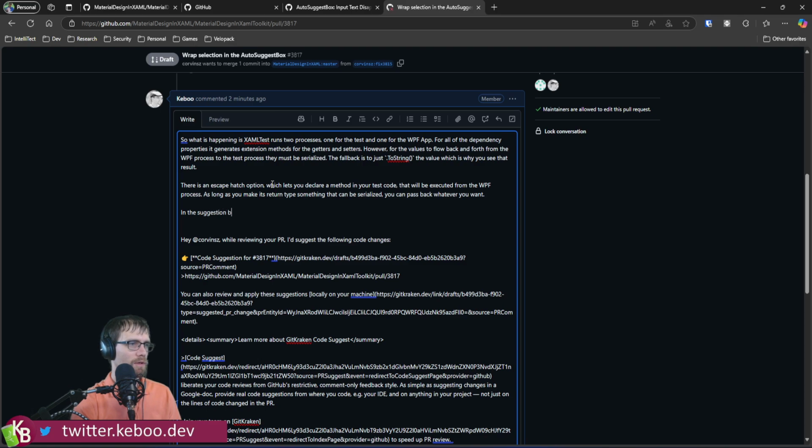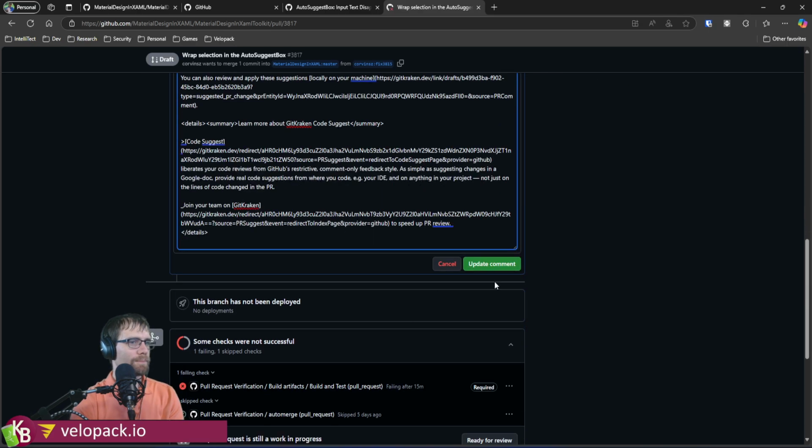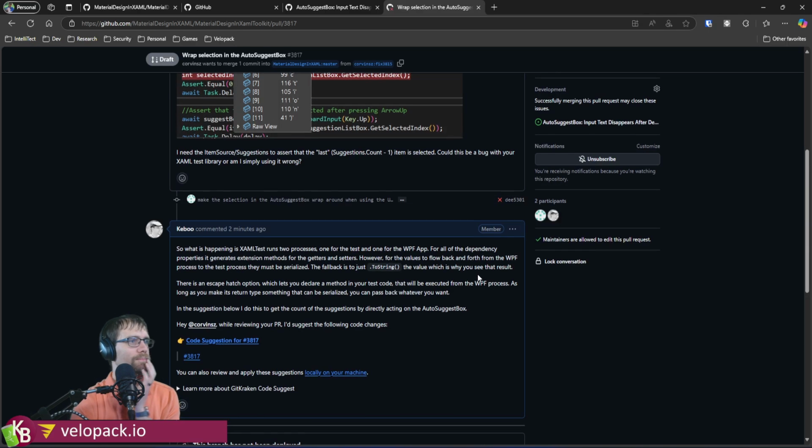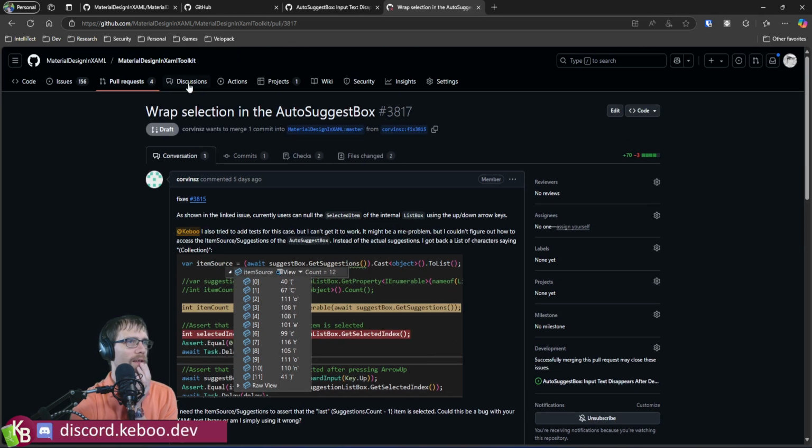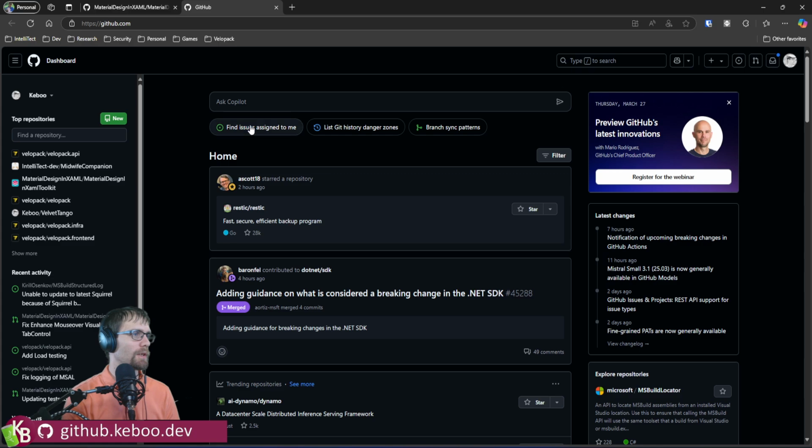The suggestion below, I do this to get the count of the suggestions by directly acting on the auto suggest box. Okay, update comment. There we go. So we'll let Corvins run with that, which he'll probably knock it out of the park. Bippity boppity booyah. Okay, now for something a little different. That catches up on the material design. That catches up. Okay, Velopack.